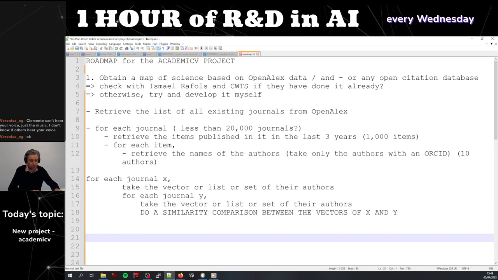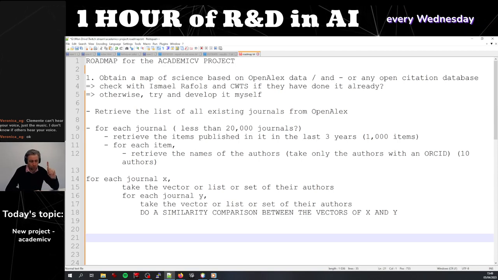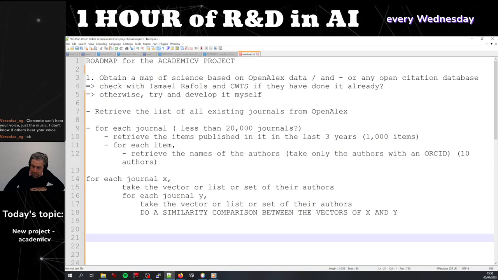If the journals X and Y have some authors in common, they're going to have a connection between them. The connection is going to be super weak if just one author has published in the two journals over the last 3 years. But the connection is going to be stronger if several authors have published in the same journals. While I'm saying that, I realize that it's not super... I mean, you see so many ways this is imperfect.